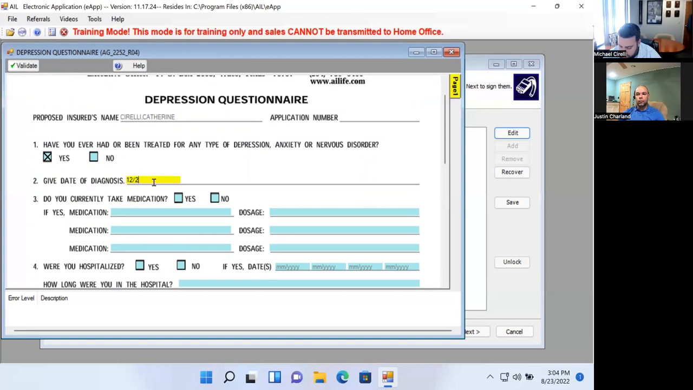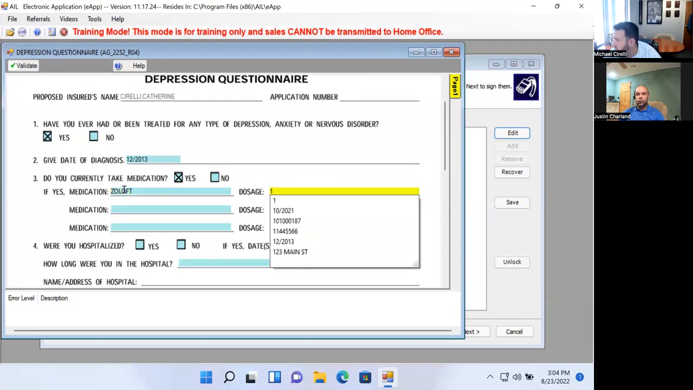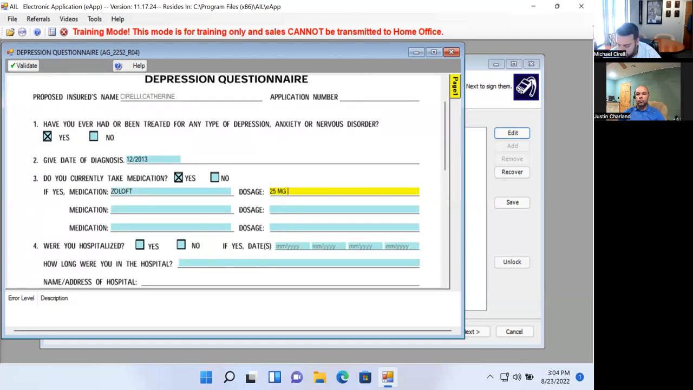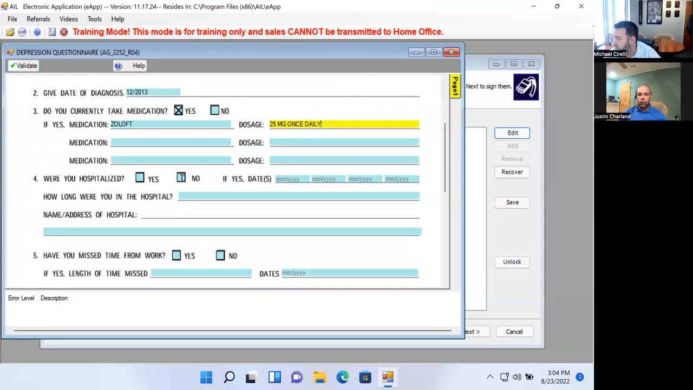December 2013. Do you take medication? Yes. If so, Zoloft 25 milligrams once daily. That's the only medication. Have you ever been hospitalized?